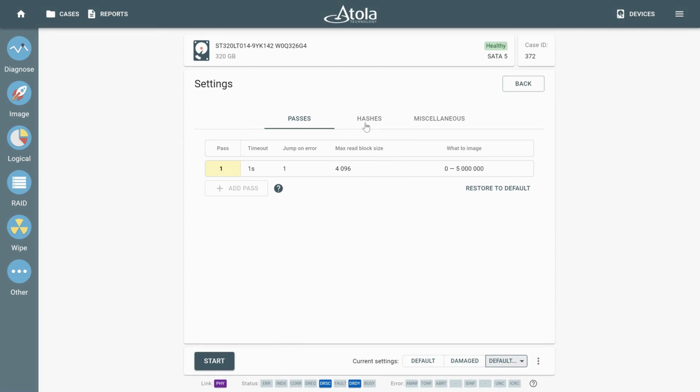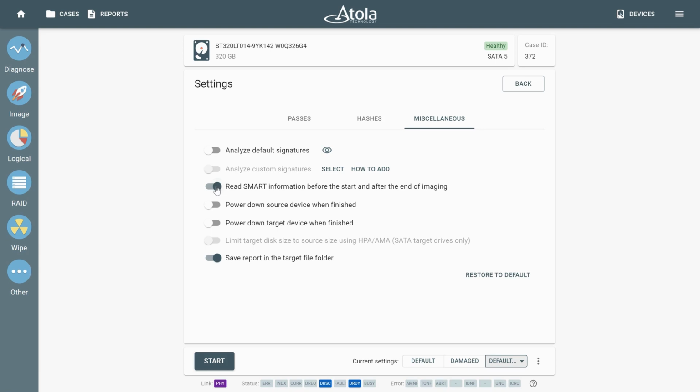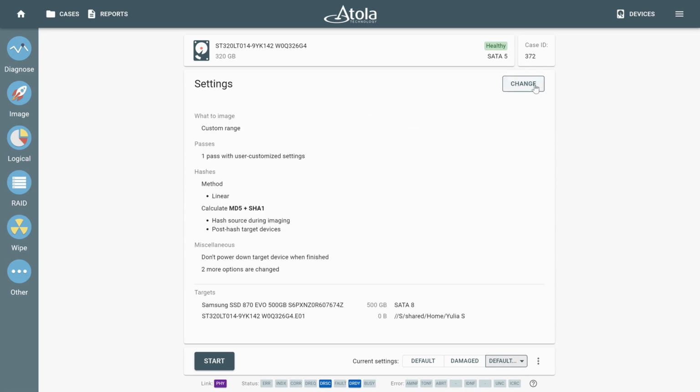In the Hashes tab, we select the hashing type and how it should be hashed. In the Miscellaneous tab, we select Read Smart information before the start and after the end of imaging. Before starting the session, to save the settings, click Back. Please note that the settings will be saved in the currently selected preset. If you want the current preset to remain unchanged, switch to default preset or create a new custom preset before you click Back and save the adjusted settings.